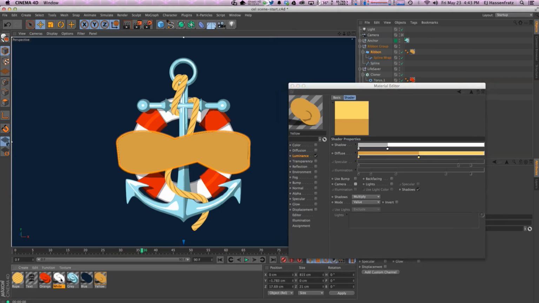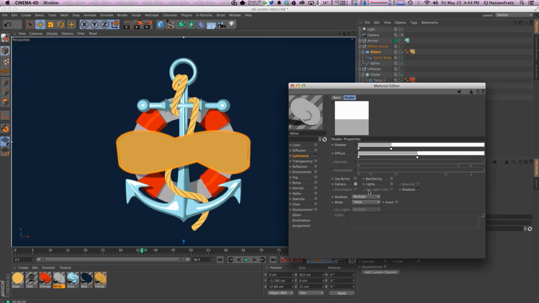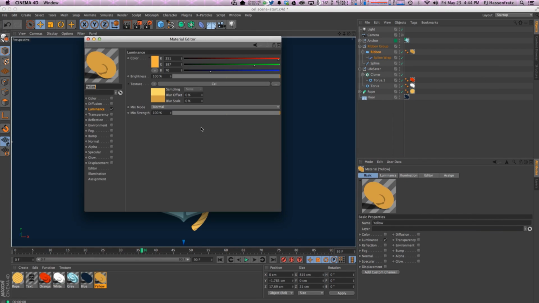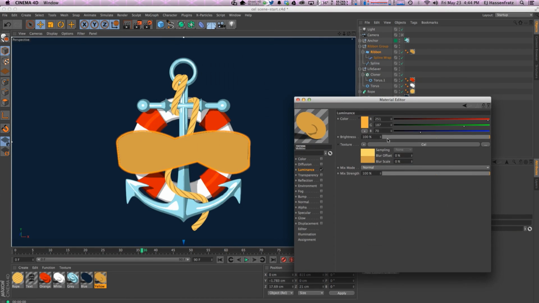And actually, I think in my white cell shader, yep, I left camera on that too. I don't want camera on that. I want to use lights. Yeah, so that's looking better. So now we have that light coming from not the camera, but being lit by our light. Cool. That's good. Let's go into our yellow again.